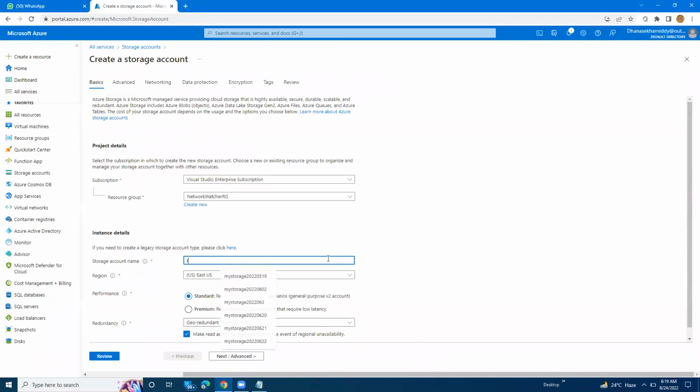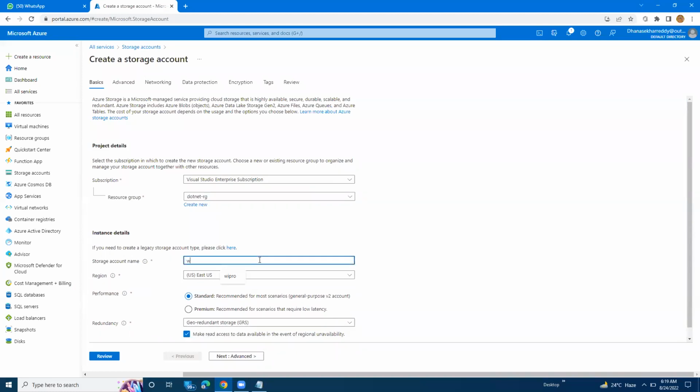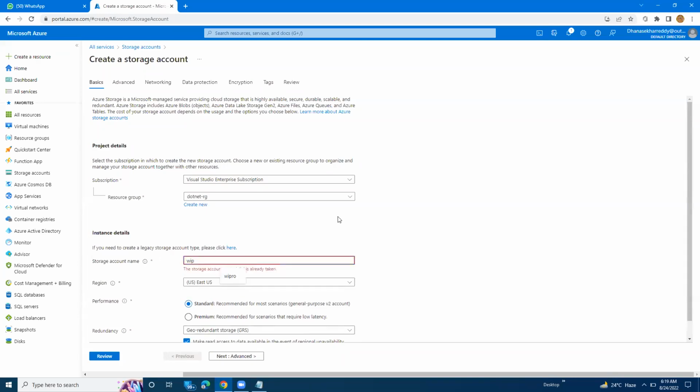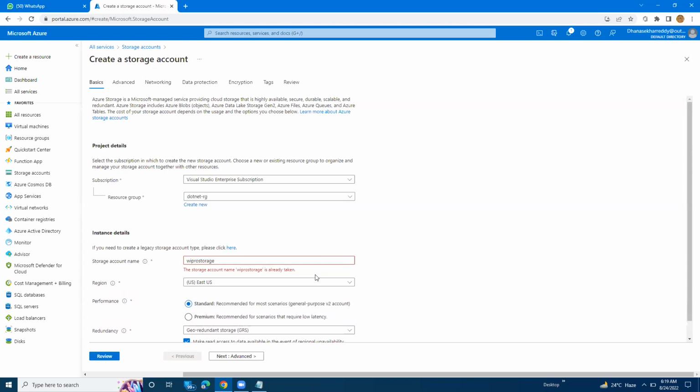Okay, just type TCS. What is it showing? TCS name is already used by someone in the world. Okay, next, just give Wipro. Okay, Wipro. This name is also used by someone. Wipro storage. It is also used by someone.